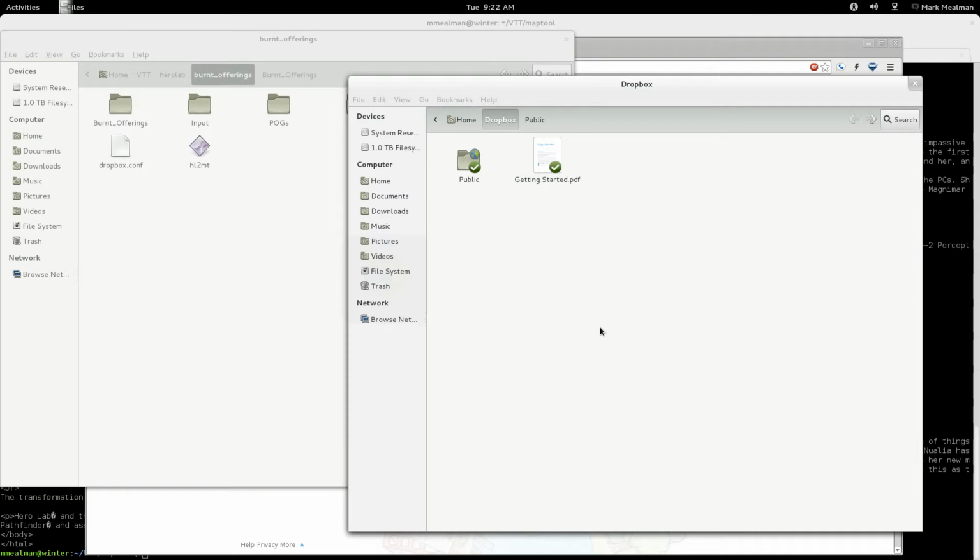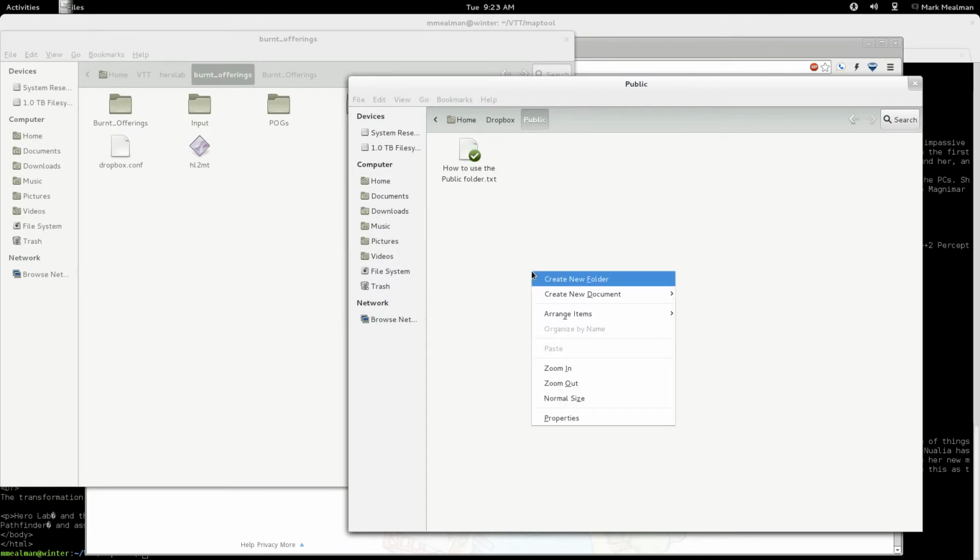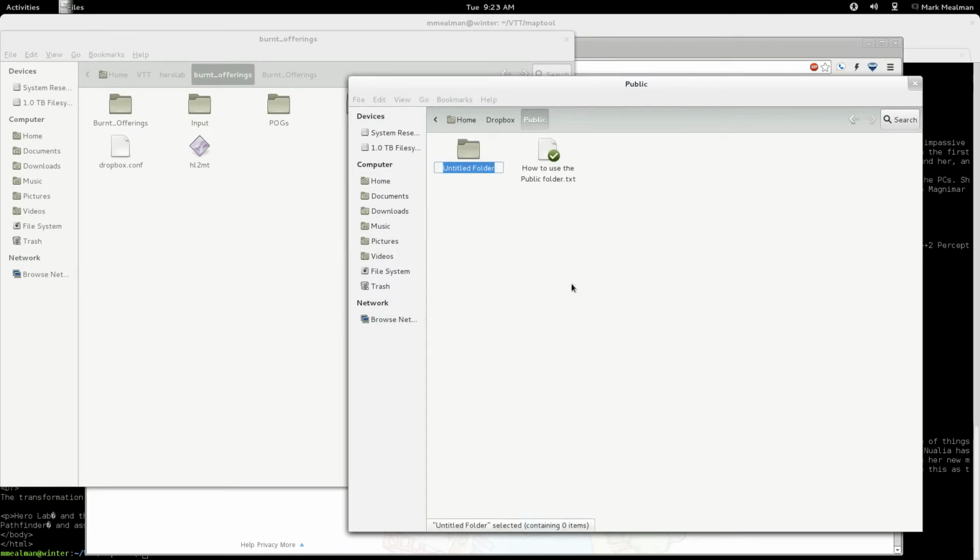So when you have this public folder, anybody via the web can get to this folder with a special URL, but it can be a little hard to figure out what that URL is. That's the first thing we need to do. We're going to go into our public folder and create a new folder. I'm going to call this folder map tool, and this is the folder where I'm going to save all the generated HTML that hl2mt tool creates.